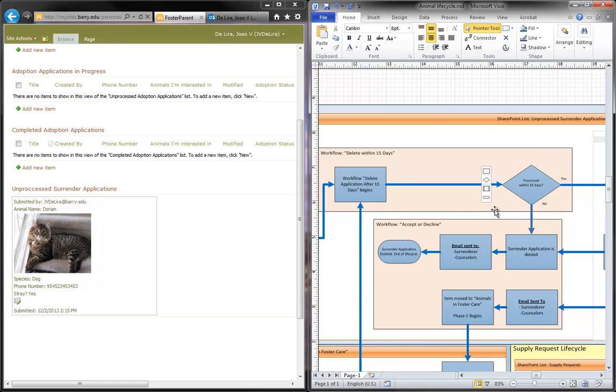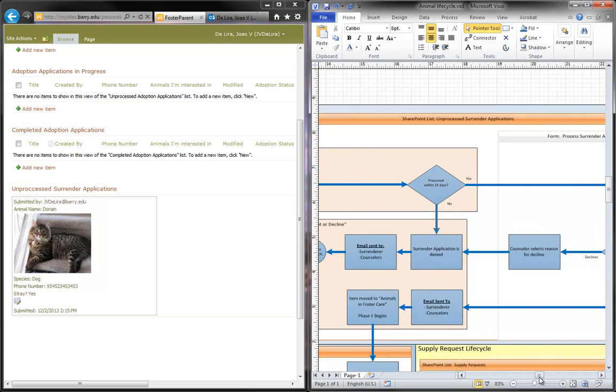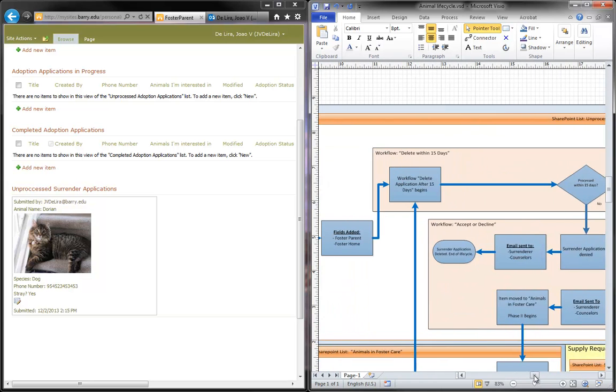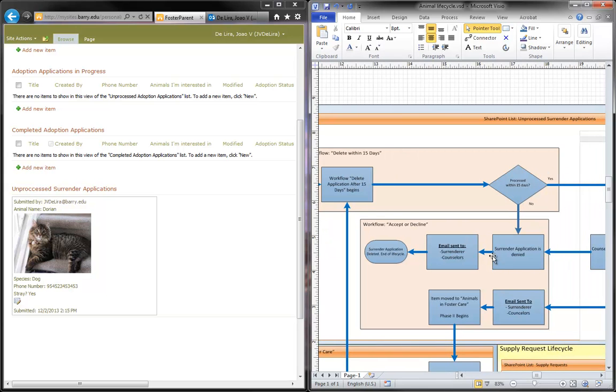So this is the condition. Was the application processed within 15 days? Yes, ours was. So we're going to go this way. But what would happen if it wasn't? If it wasn't processed within 15 days, the system would automatically decline the application. An email would be sent to the user saying that the application has been declined, and then the application would be deleted, and that would be the end of the life cycle under that condition.